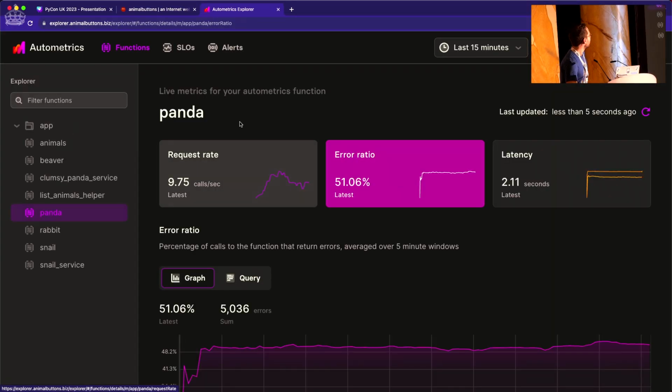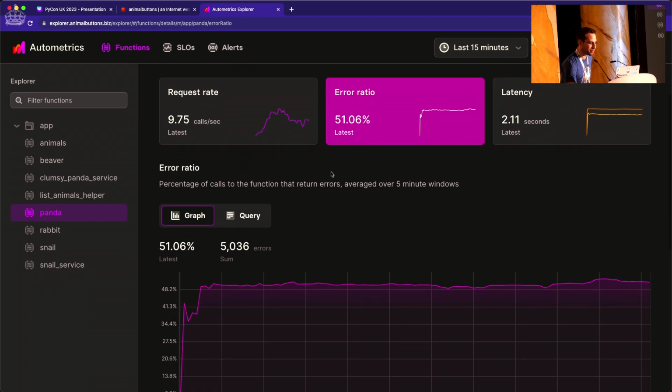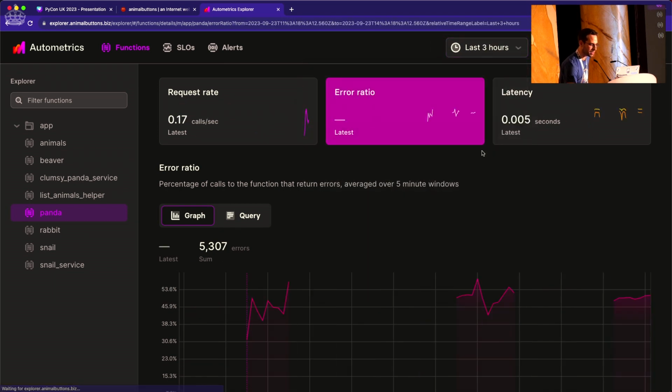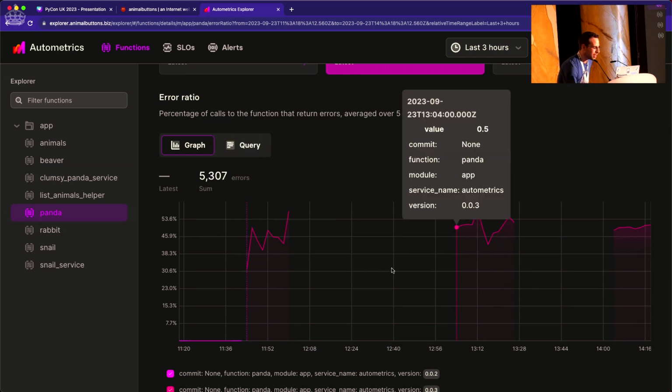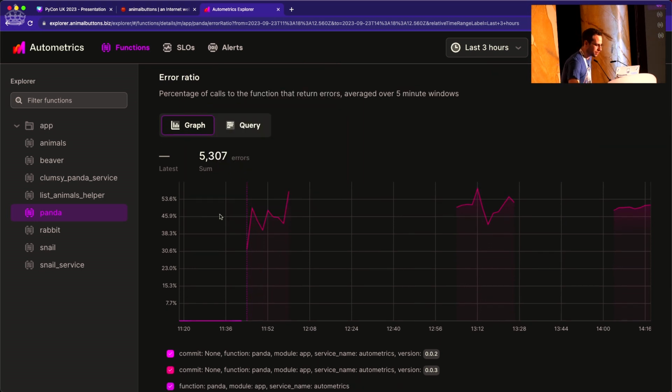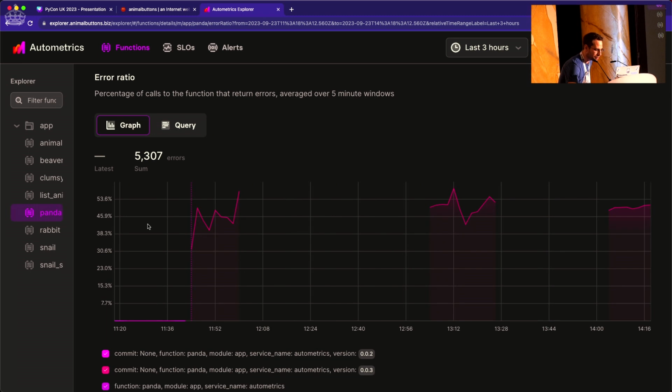And voila. So now we're in the Autometrics Explorer. And we have some data for the error rate of our panda. And actually, we can look, let's say, at the last 3 hours. I don't know how legible this is. Let me see if I can zoom in a bit.